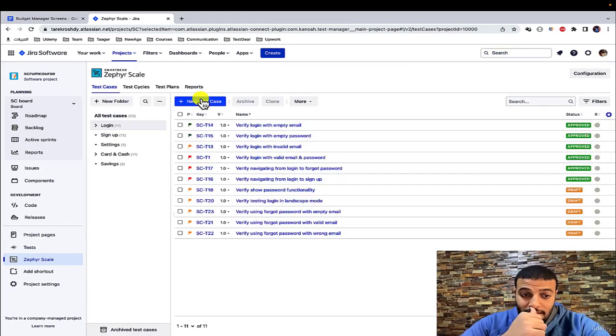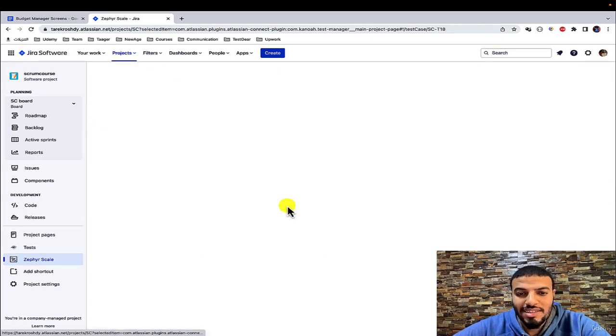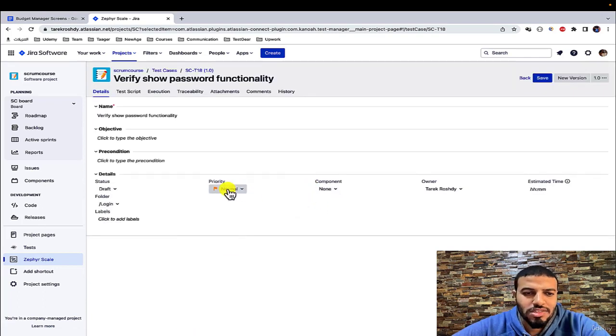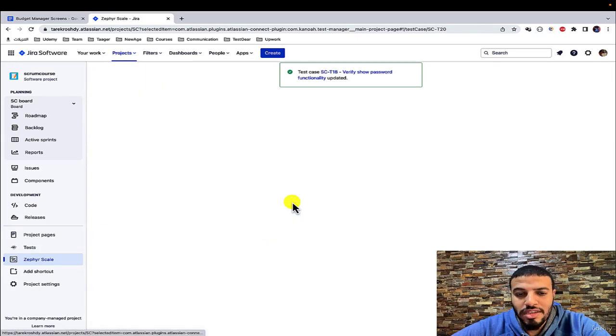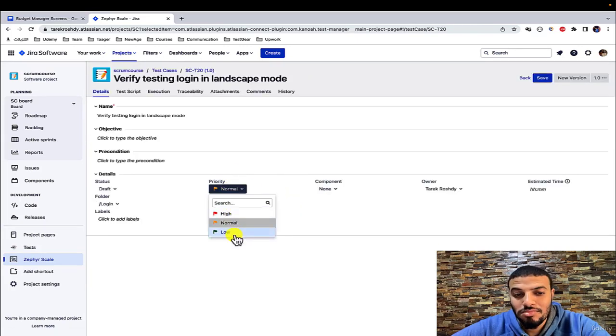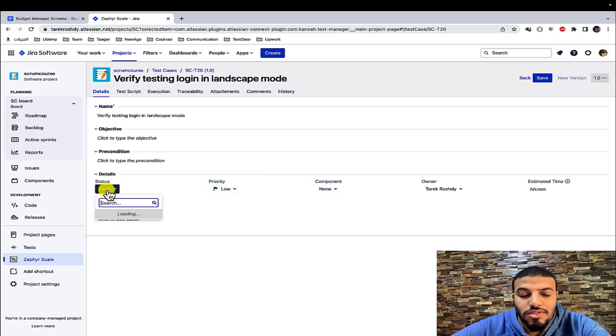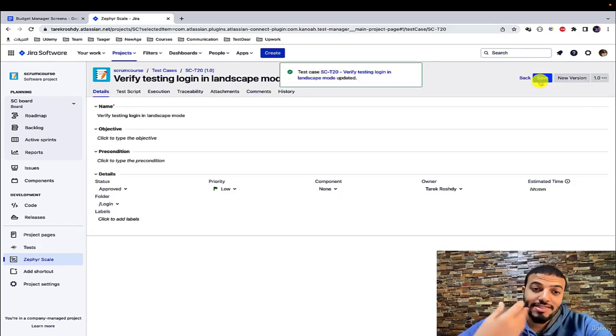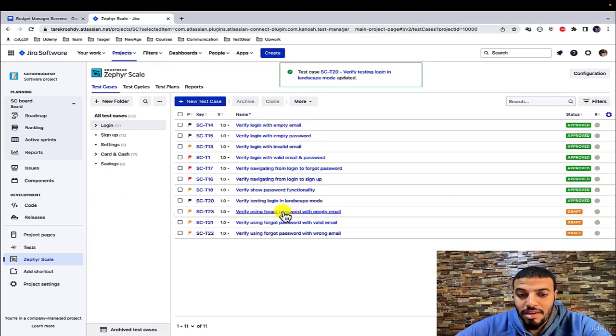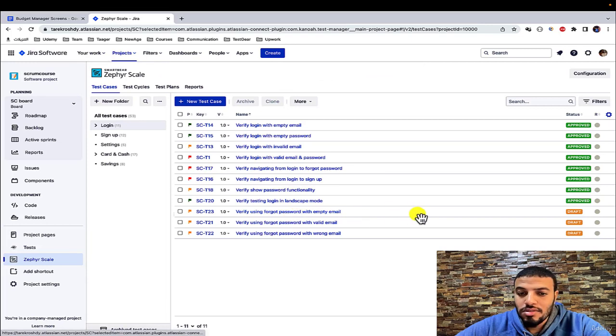Let's go back to our test cases. So now we have 5 left. Show password functionality, in my opinion, this is normal, but it is approved, save. And then if we go back, login in landscape, this is low because this application mostly will be used on mobile phones, not tablets. If this application is going to be used on tablets, then in this case landscape is important.